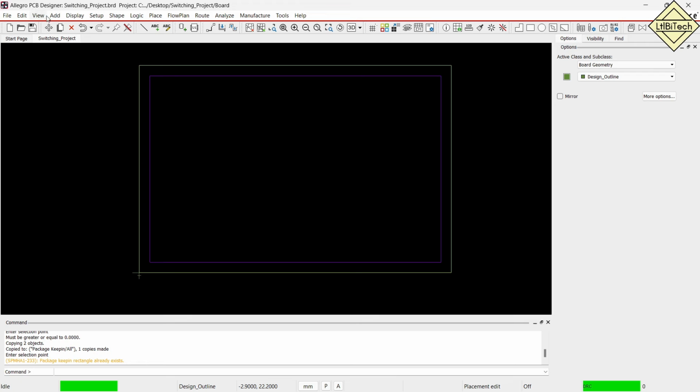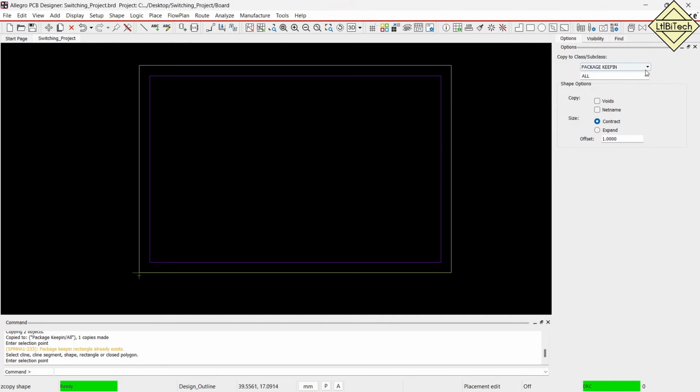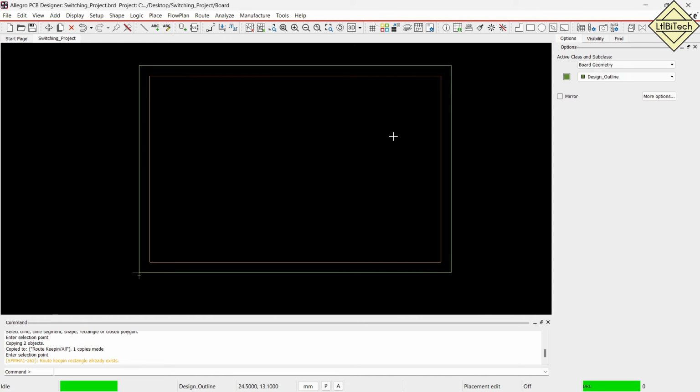Say routing we have not yet done, so we can go to Edit, Z-Copy Shape. So we can put a route restriction here. Click on the route keep in, contract 1 mm, click on top of the board area, that is the board outline. So now we got two restrictions here. The first restriction is package keep in, and the second restriction is route keep in. So this is about the board shape.